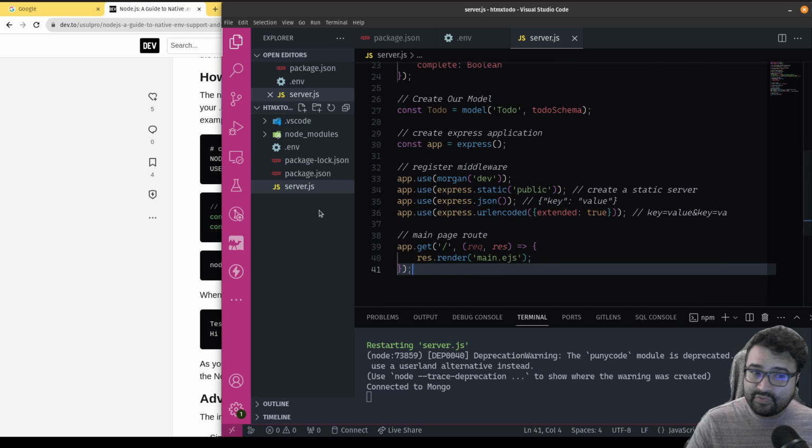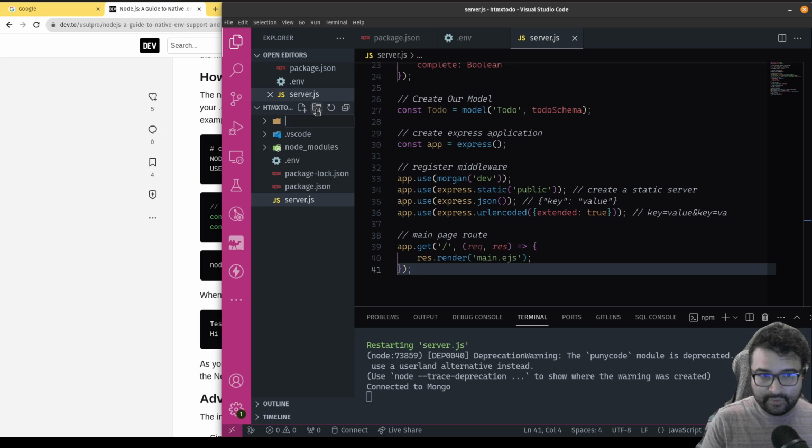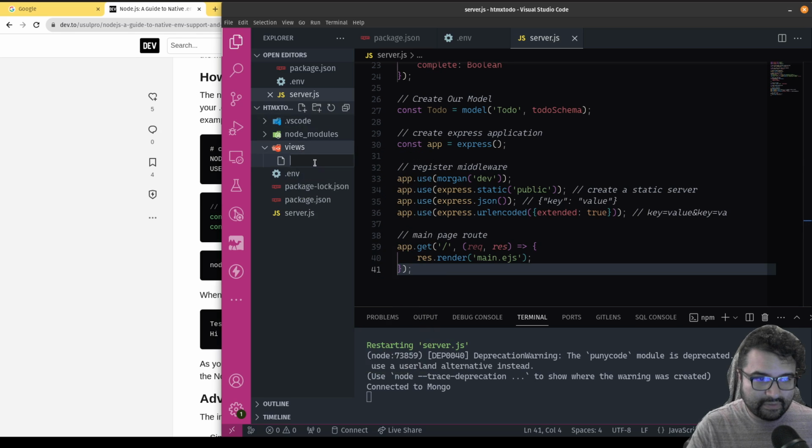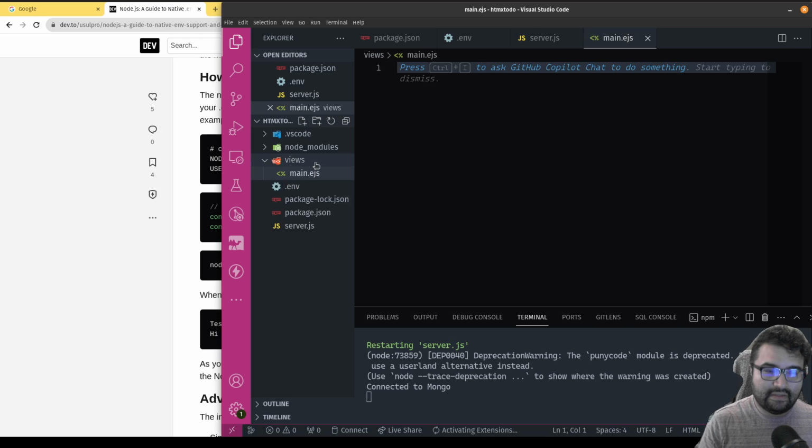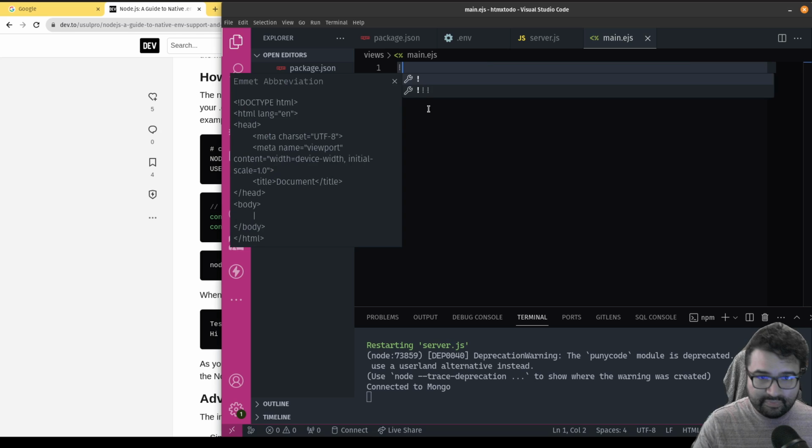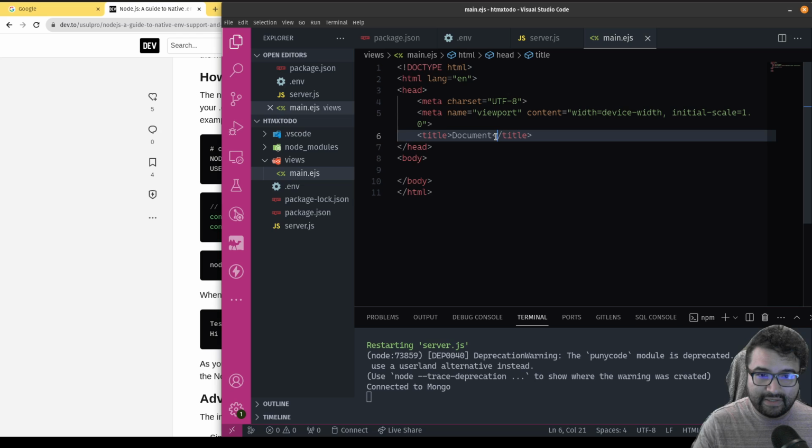So whenever I use res.render, it's going to look for that file in a folder called views. So I'm going to create that folder here. And now, in that folder, I need to create main.ejs. And I'm going to just put in my HTML boilerplate. There it is. So we're going to call it our to-do app.